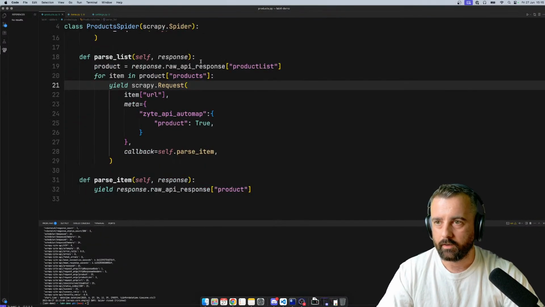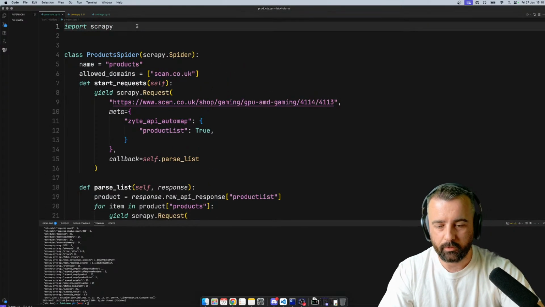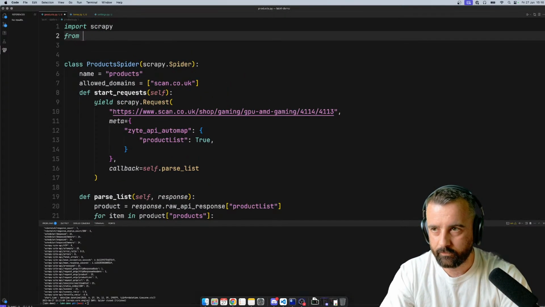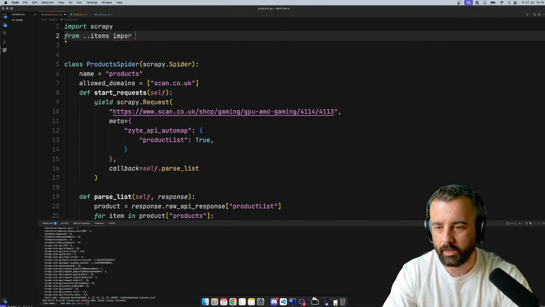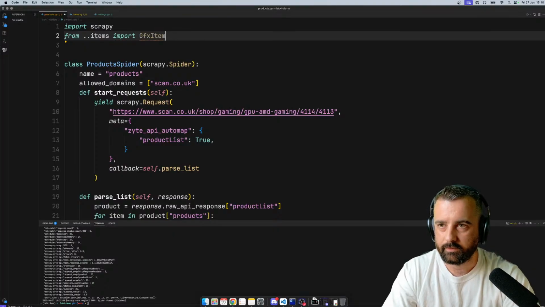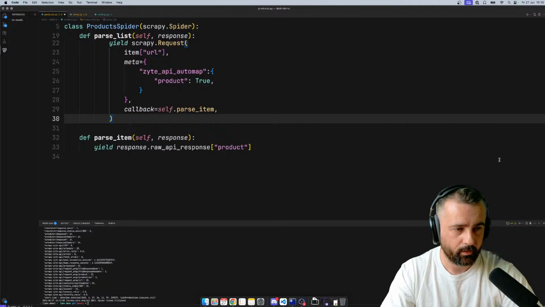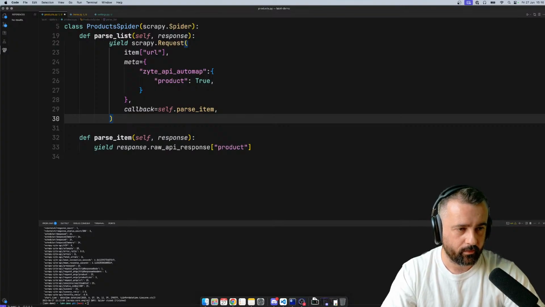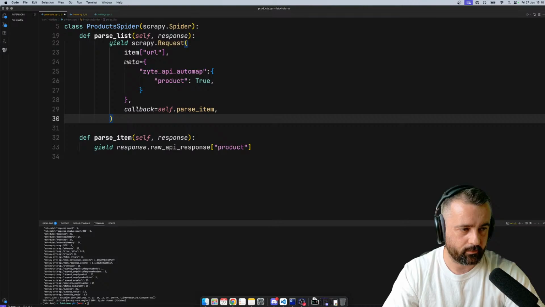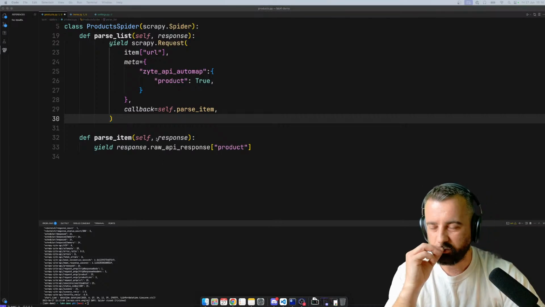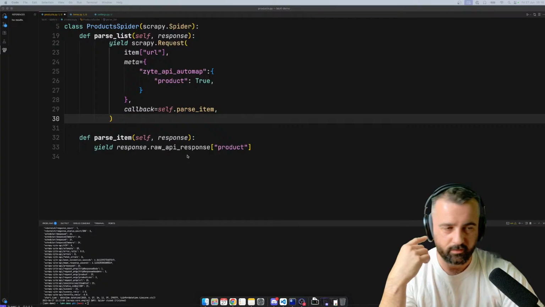So we're going to come back to our spider, and we're going to pull in our product here. So we want to do from items, we're going to import our graphics item. I'm going to come down here, and we need to actually do one more thing, because at the moment we're going to try and put too much information into our fields.